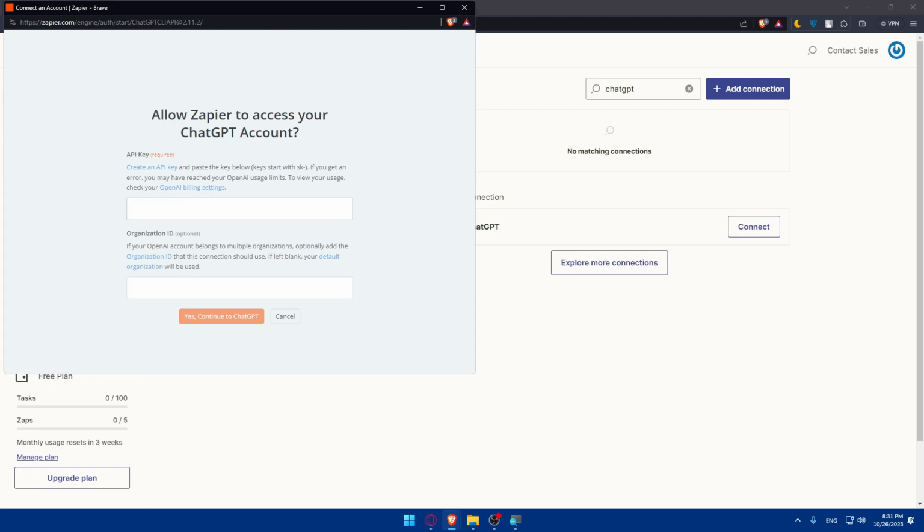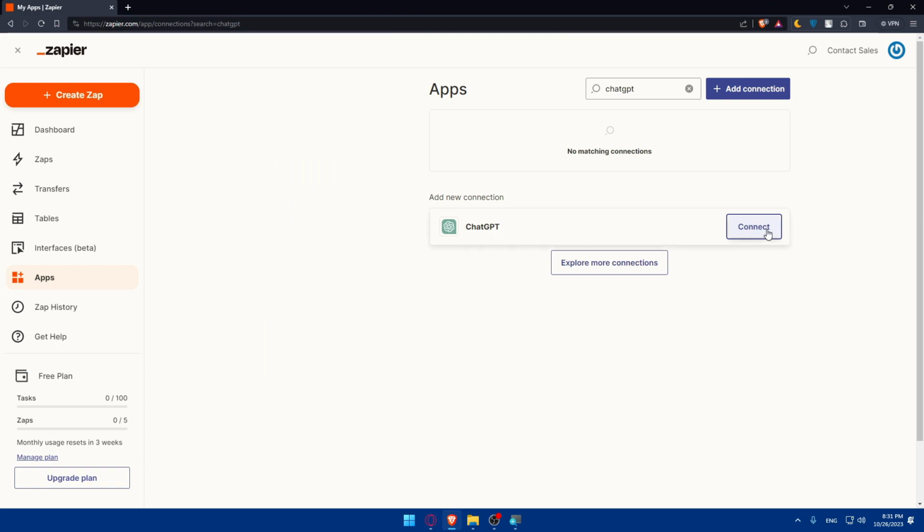So just go and get your key, then paste it here, then click on yes, continue to ChatGPT if you don't want to add any organization ID. If you want to add it, simply add it. As you can see, if your OpenAI account belongs to multiple organizations, you can optionally add the organization ID that this connection should use. If left blank, your default organization will be used. For me, I will not do that. Of course, for you, just go and connect that because it's very important for this tutorial.